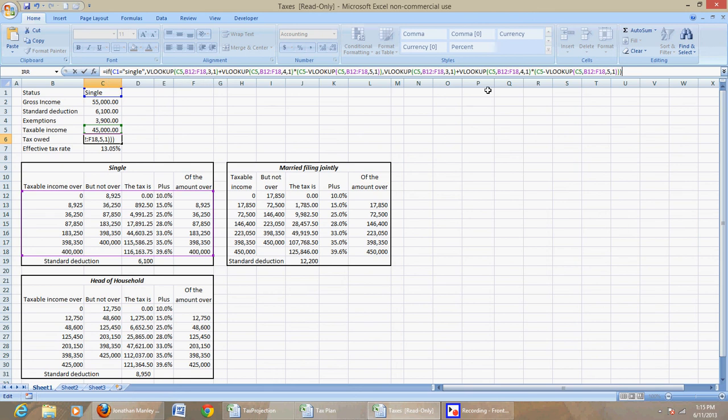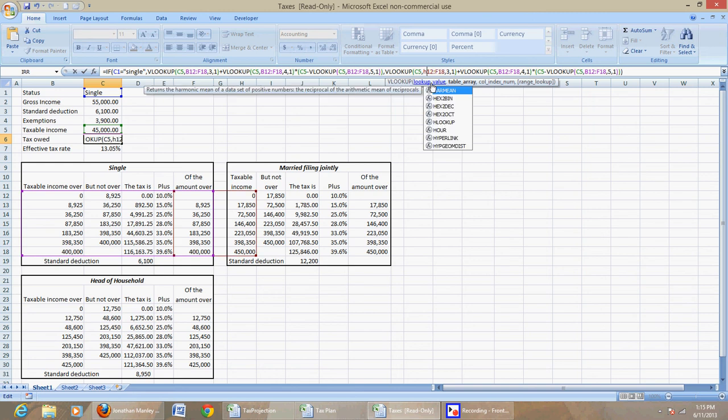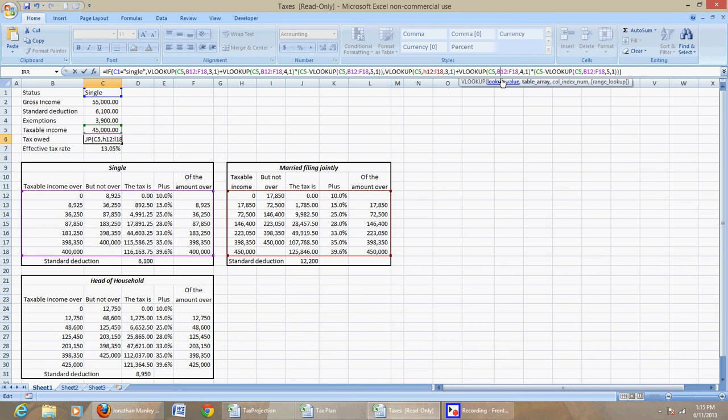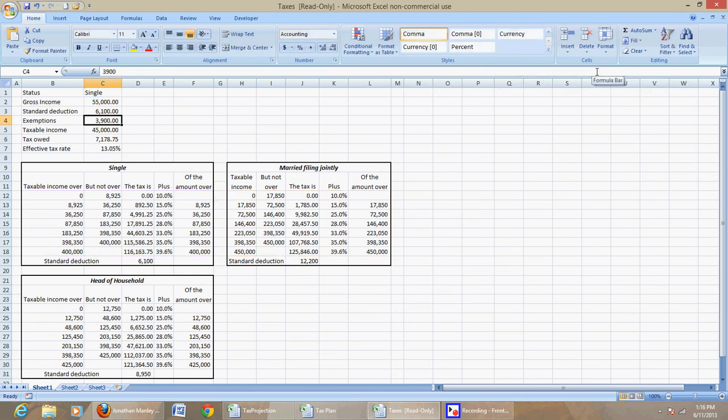Right, I'm going to hit enter to make sure I have all the formulas right. Okay, so I have everything looking right. The only difference is I'm not going from B12 to F18. I'm going from H12 to L18. So I need to take all of these. This is going to be H12 to L18, H12 to L18, H12 to L18.